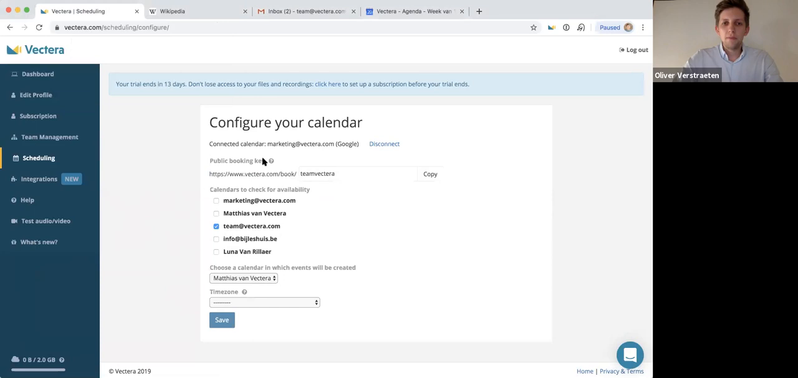Now, in the configuration of your calendar, you can see that there's a public booking key created automatically. You can edit this public booking key at this point in time, but that's something you should do only once. Once you've changed the public booking key, all your new appointments, or your public booking page, if you've shared it before, won't work anymore. So be aware that choosing a good public booking key is important.